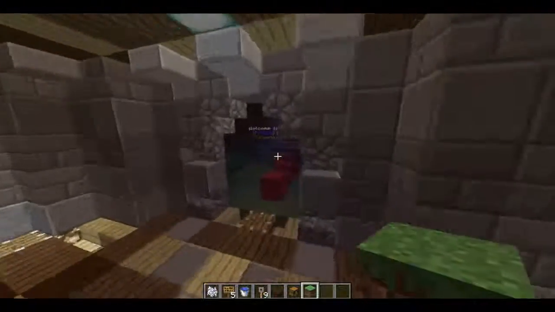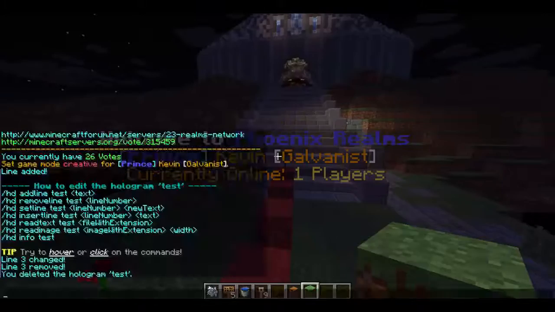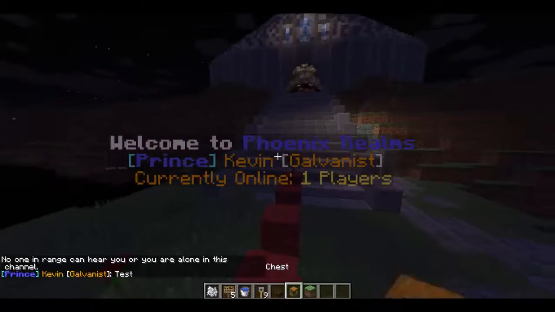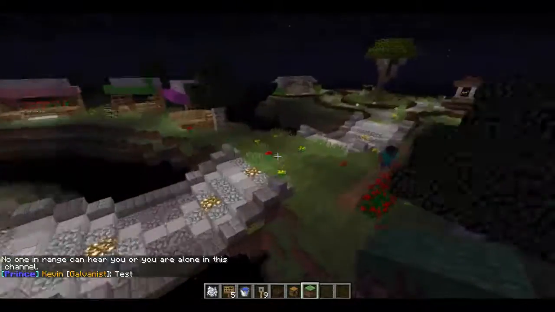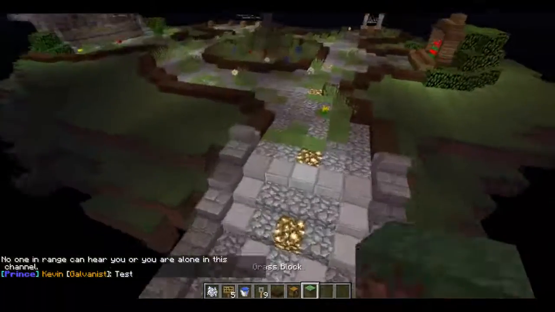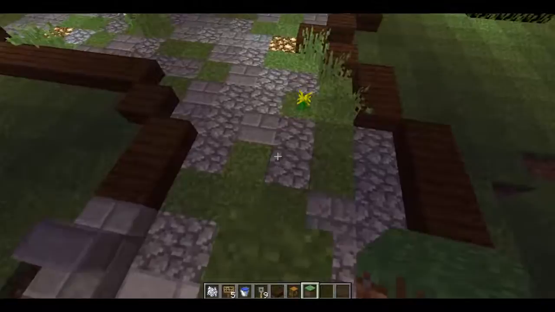They're very versatile, really fun to use. And you can also add things like an entire player's name. As you can see, when I talk in chat, it comes up Prince Kevin Galvanist. You can have it display that. Let's show you a quick example of how to do that, just in case you didn't already know.